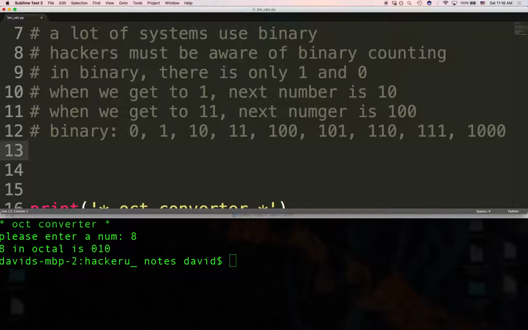In base 5, there's no 5, right? 1, 2, 3, 4. What's after 4 in base 5? 10, 11, 12, 13. In base 8, after 7 is 10. What's after 77? 100. And after 106 comes 110. So it's pretty easy, right?